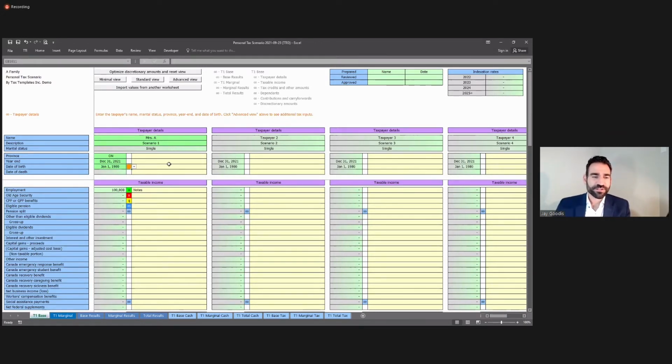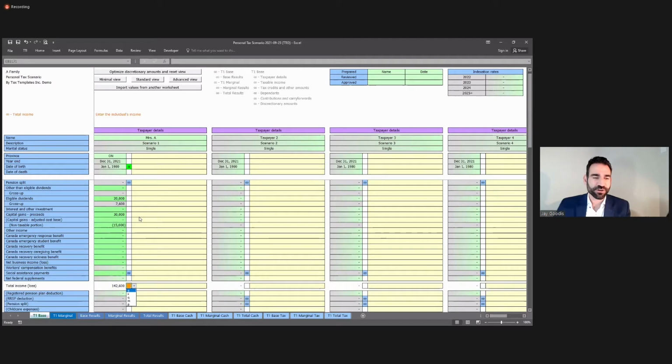Okay, so now let's go ahead and maybe build a simple scenario for our client. So next up is our total income. I've already put in some employment income. Perhaps we'll put in some eligible dividends along with some capital gains. You will see in the capital gains section, we do break it out between proceeds, ACB, and the non-taxable portion. The reason we've done this is for cash flow planning. Having those numbers separated makes it a little bit easier when reviewing the cash results with your client.